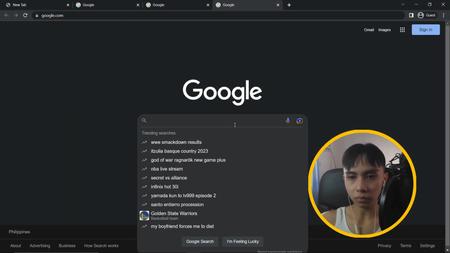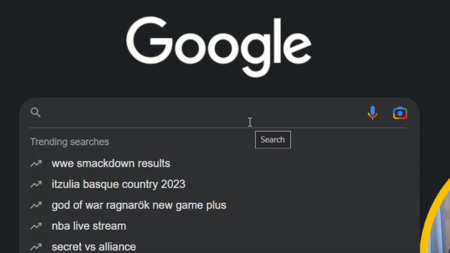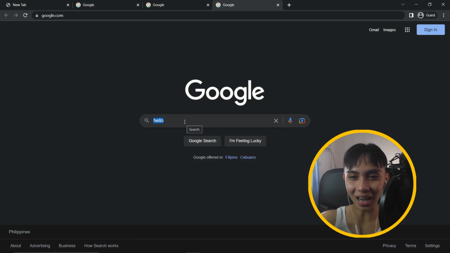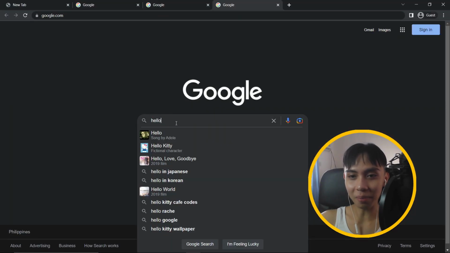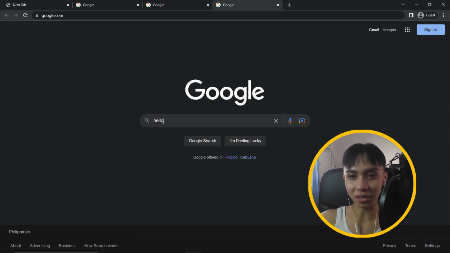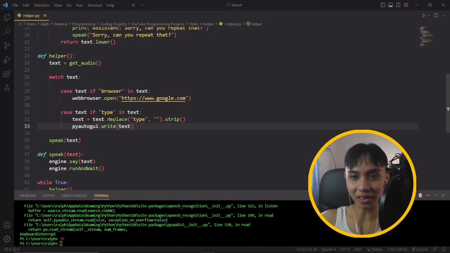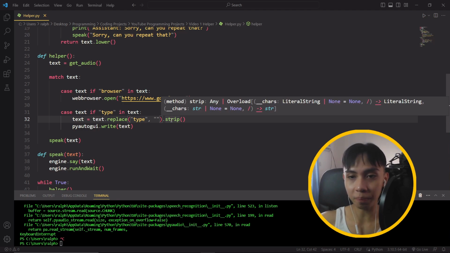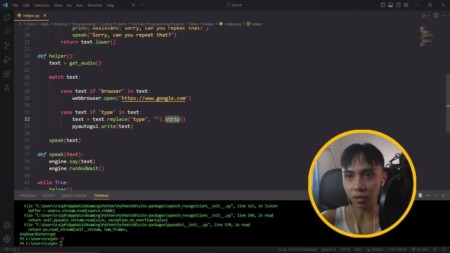I'm listening. Type hello. Hello. Right, so as you can see, it only types the word itself. No longer does it print out the command type, it just prints this out. What it basically does is replace the word type in the text variable with an empty string, and then this strip function removes all the white spaces. So how cool is that?